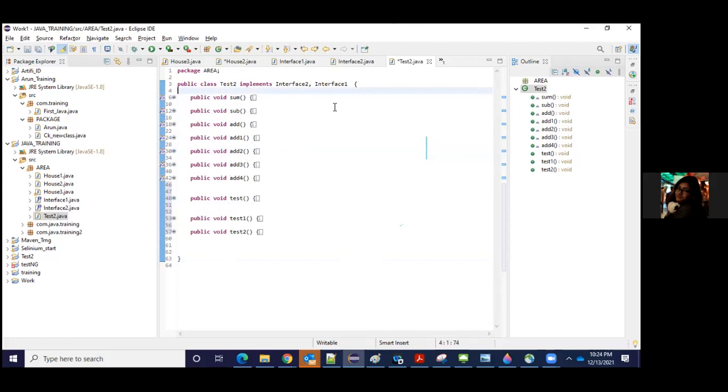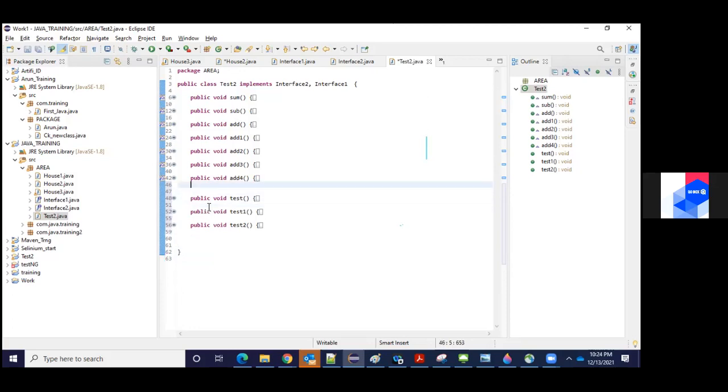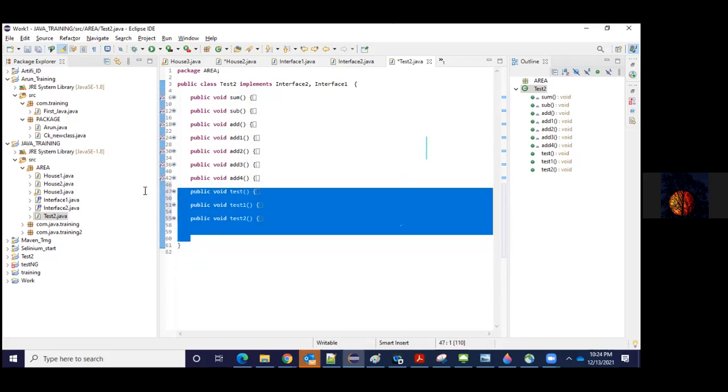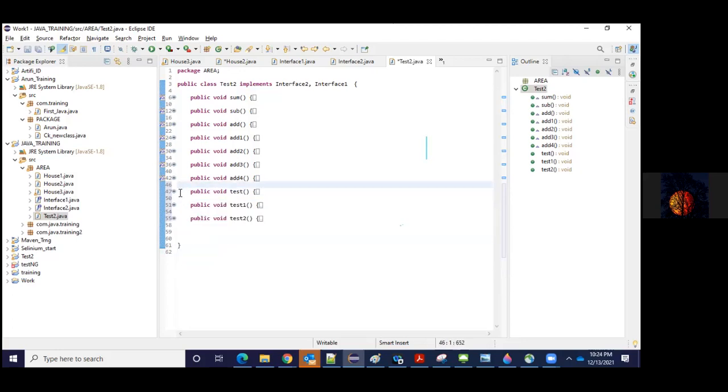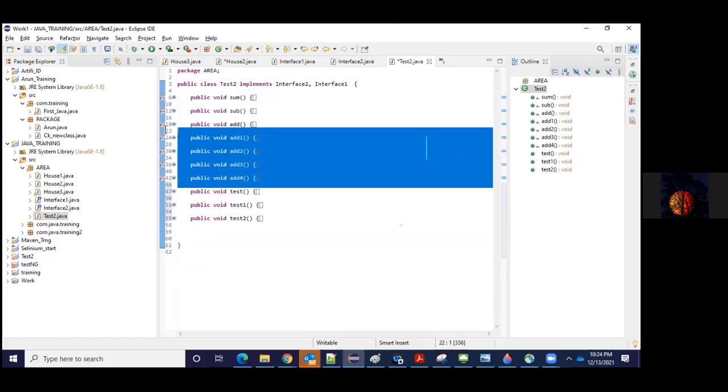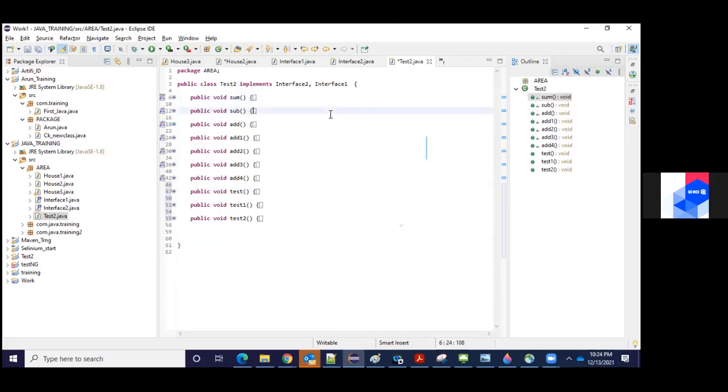One second, let me ask the people. Monica, which methods belong to where? Do these methods belong to the interface, or to the class, or to interface 2? So test1 and test2 belong to this class test2. And add4, add3, add2, and add1 belong to interface 2. Sum and sub belong to interface 1.